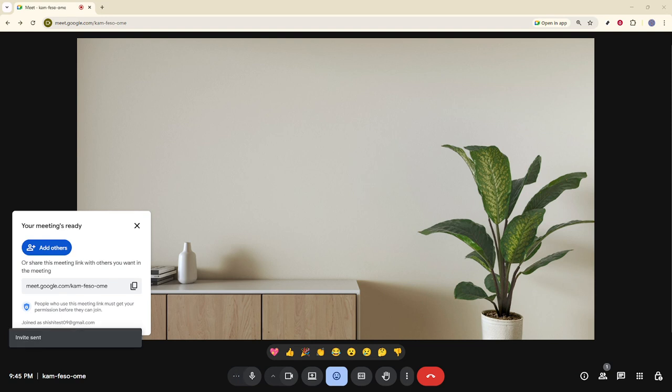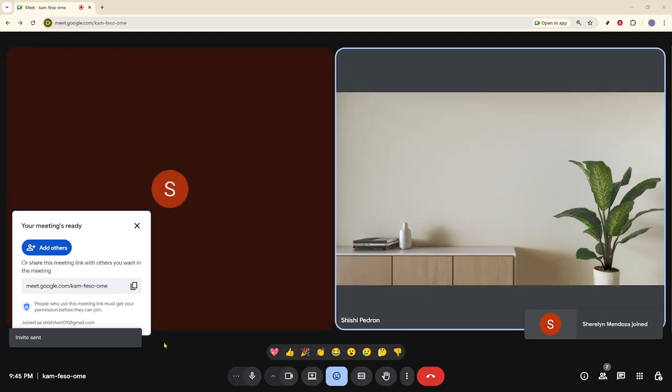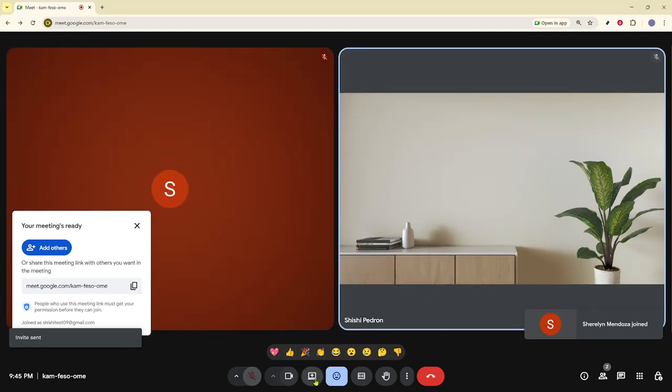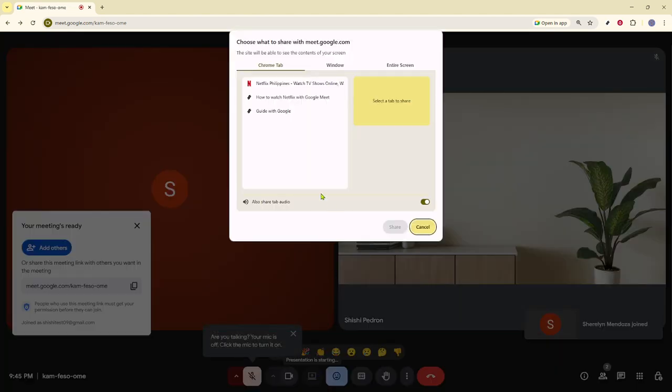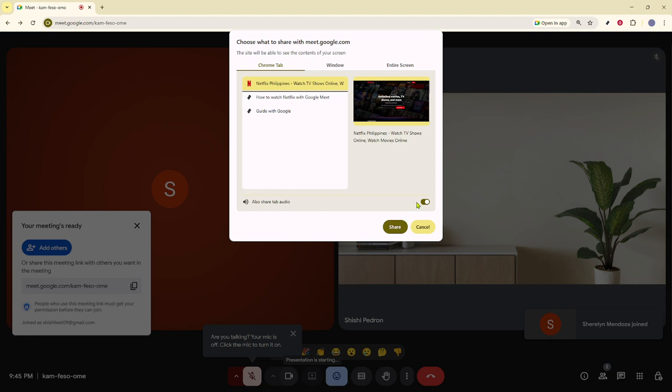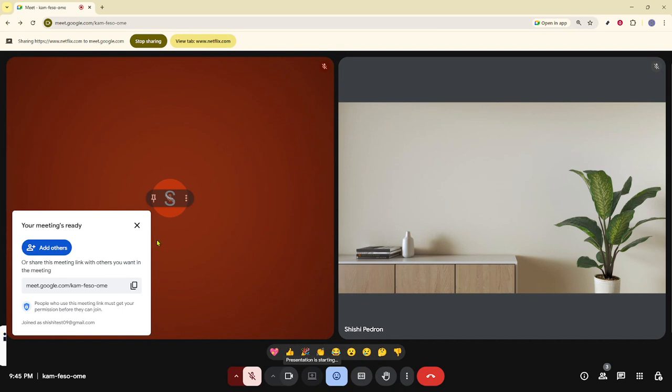With your meeting set up and your guests invited, now it's time to share your screen. Look for the Share Screen button at the bottom of your Google Meet browser window. Clicking this will bring up a pop-up window showing different sharing options such as a Chrome tab, an entire window, or your entire screen. For the best experience and to ensure that the audio from Netflix is shared seamlessly, select the Netflix tab. Don't forget to click on the Share button and make sure to toggle on Also Share Tab Audio. This ensures that everyone in the meeting not only sees what you're watching, but hears it too.